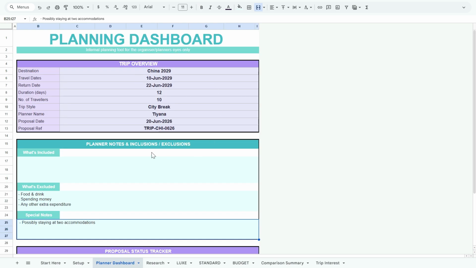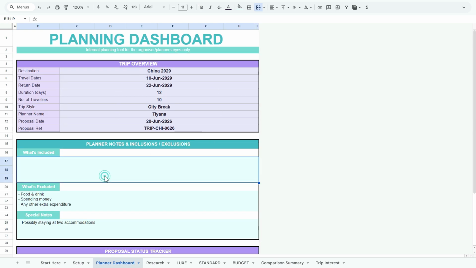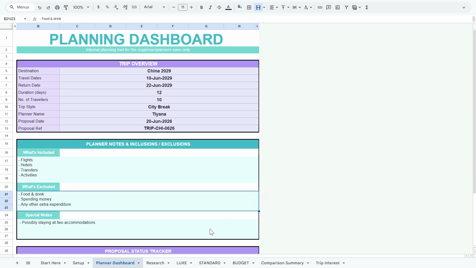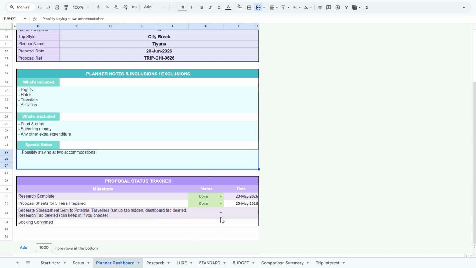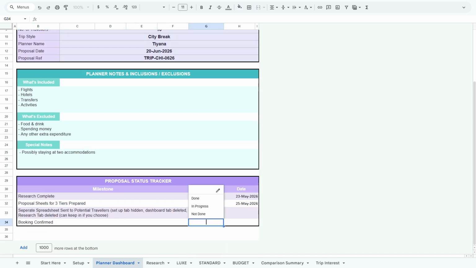This is the planner dashboard. This is for your eyes only. We've got the trip overview, which is auto-populated from the trip setup. We've got some notes on what's included in the trip and what's not included in the trip that you can fill in here, and also any special notes you want to write. You can also track your progress of the trip proposal here to stay on top of things.